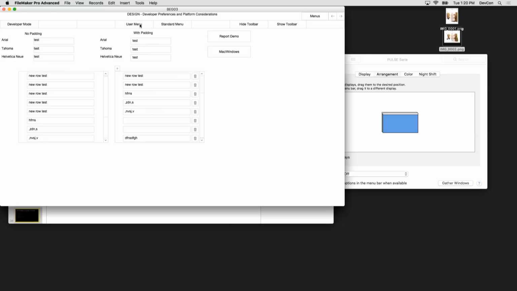The other thing is menus. So you can see up here, I have a very narrow set of menus.